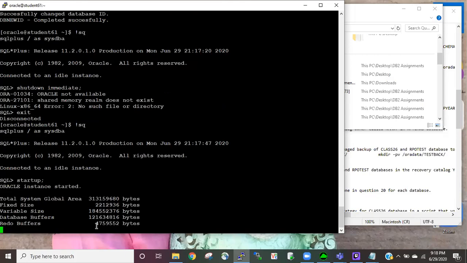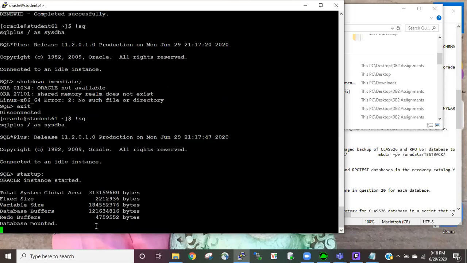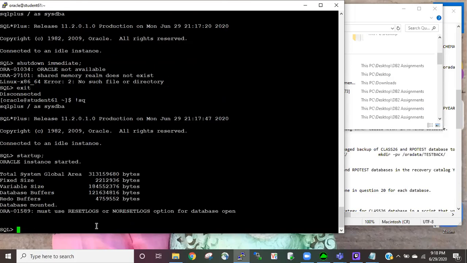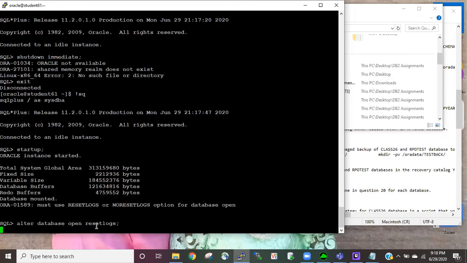Startup or startup mount. Then alter database open resetlogs, because it's a new database ID. You go through the same thing if you want to change your database name, basically.